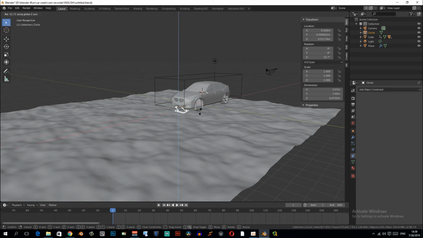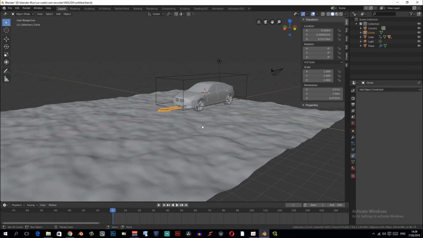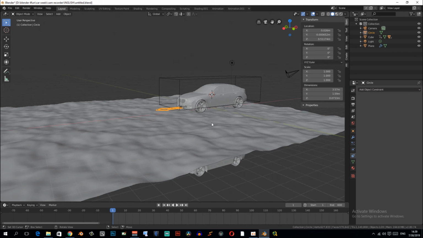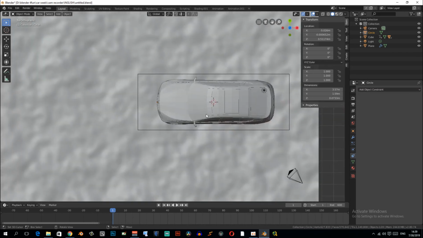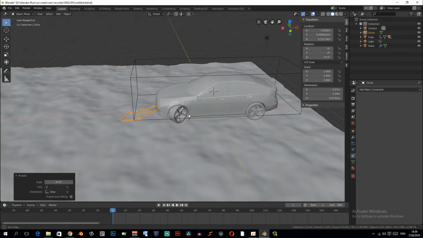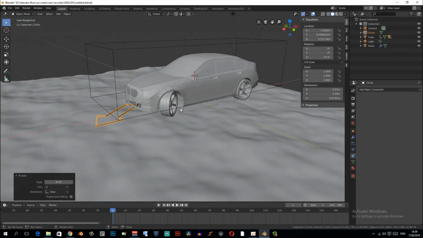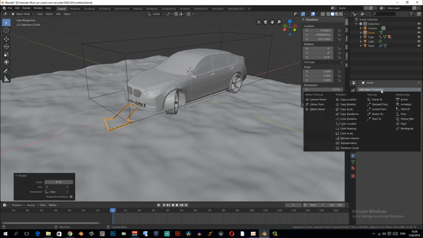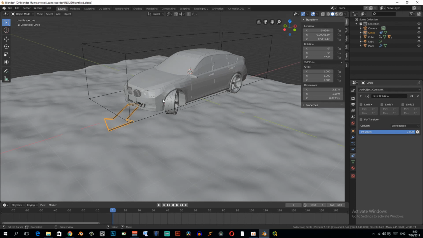We don't want the wheel to rotate extremely like that. For that, we want to use limit rotation for this arrow. Now, let's press 7 and rotate this arrow. Maybe this is the limit of the wheel, the rotation of the wheel. Let's go to object constraint and use limit rotation. And let's copy this value here, the rotation along the z-axis of this arrow.